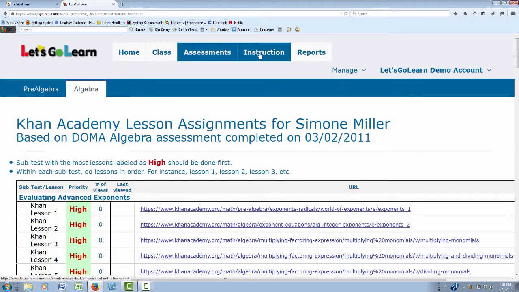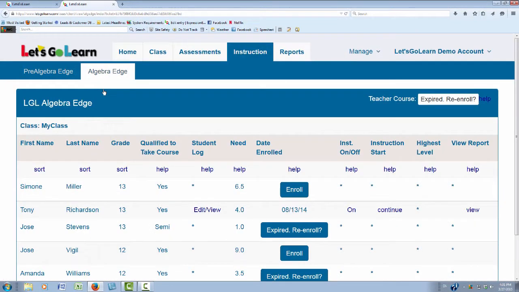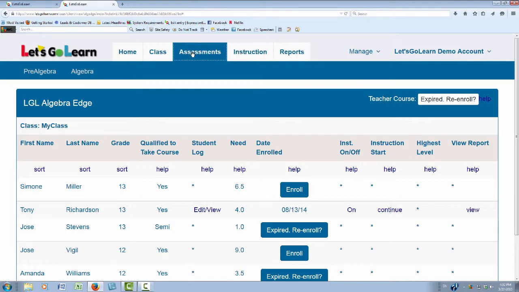If you've purchased Let's Go Learn's Edge instructional program, you would go to Instruction and choose either Pre-Algebra or Algebra Edge and enroll the student into the course. Pre-Algebra is really counted as an algebra readiness test, so for the students who are about to go into Algebra 1, it would be good for them to take the test. It can also be used to determine if perhaps those older students need some support in their basic math skills. Algebra 1 covers the Algebra 1 course.